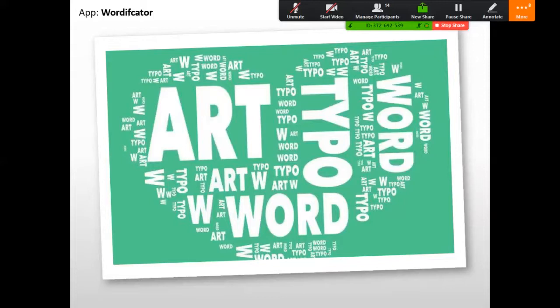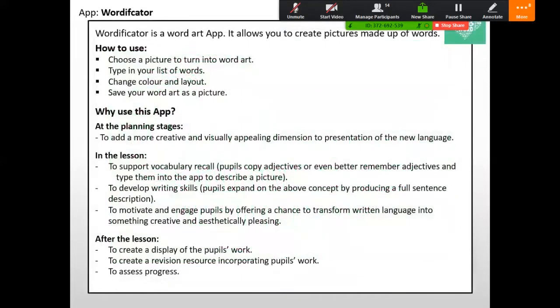The animals I had in mind were all masculine, so on the next slide, please, I'll talk you through the app. So basically you can choose a picture to turn into word art. You just type your list of words in, then you can change the colour and the layout and save your word art as a picture. I won't read through all of this right now, but if you want to take a look later on, you can have a look at the rationale behind it.